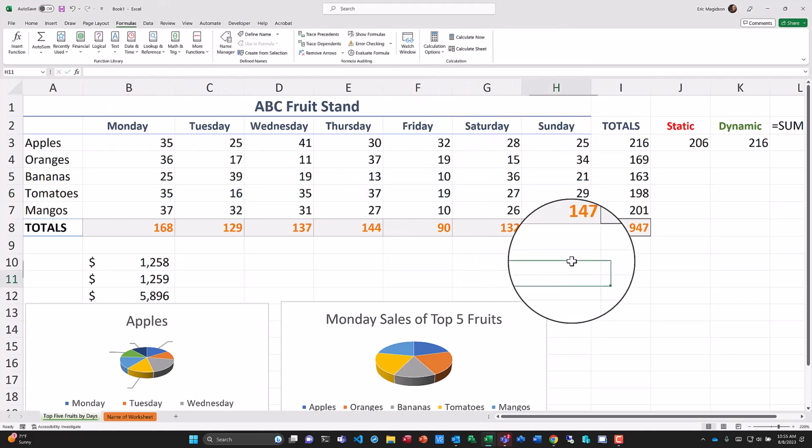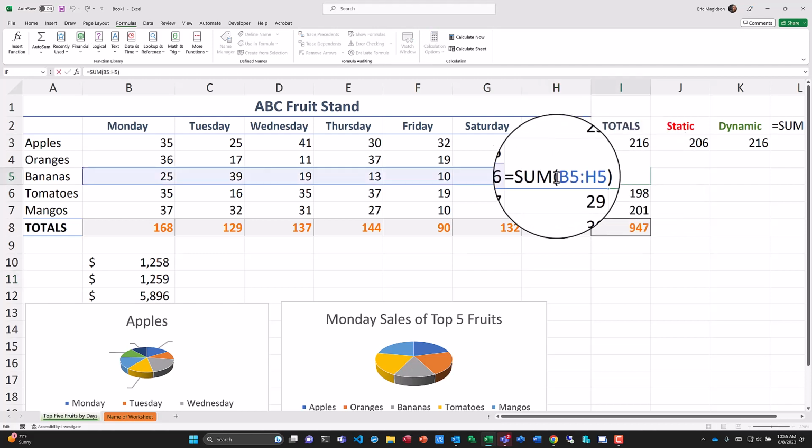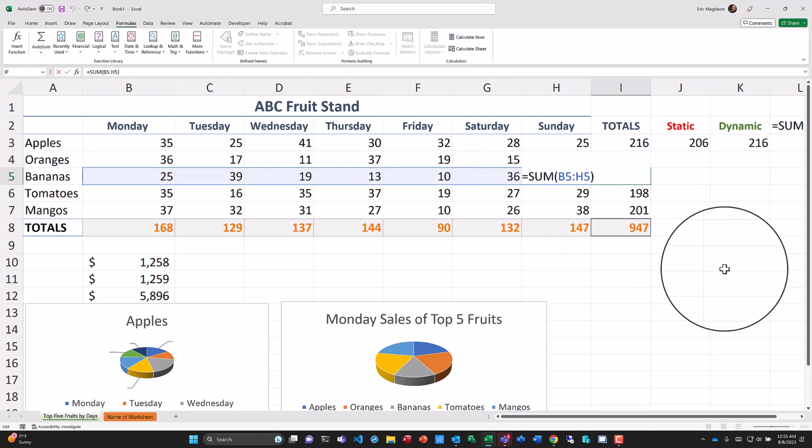And if I know, for example, if I look at this one here in I5 for bananas, the total for bananas all week, and I say, okay, what should this represent? It should represent equals SUM, left parenthesis, B5 through H5. And then when I double click, if it does, now I know it's correct.